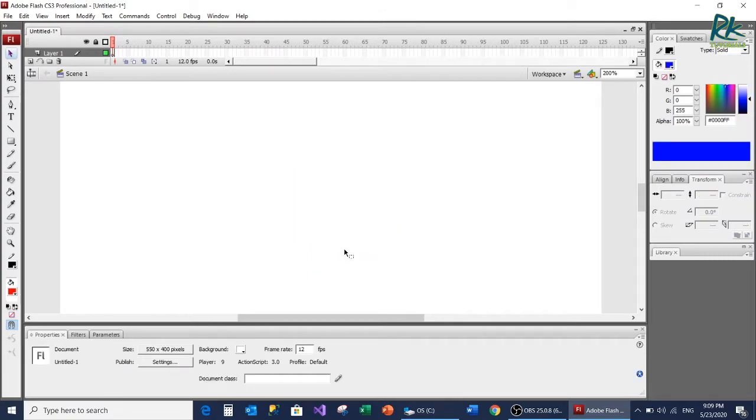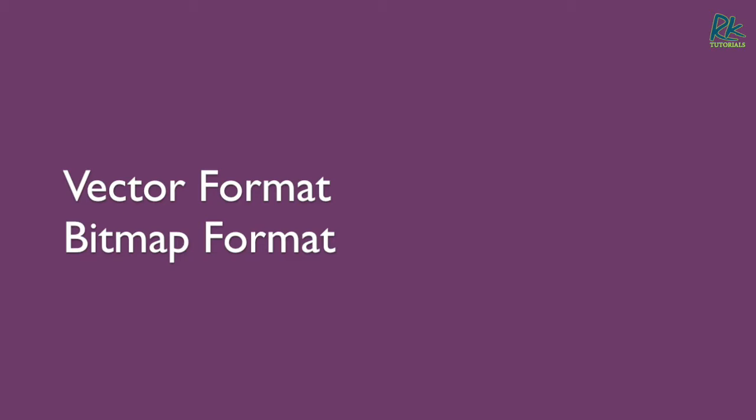So before moving further, let me explain two display formats in which a computer can display a graphic. They are vector format and bitmap format. Knowing about these two formats will help you to work more efficiently with the graphics.